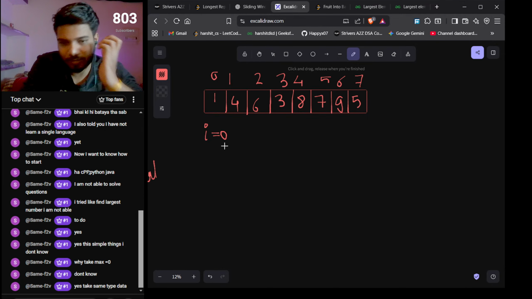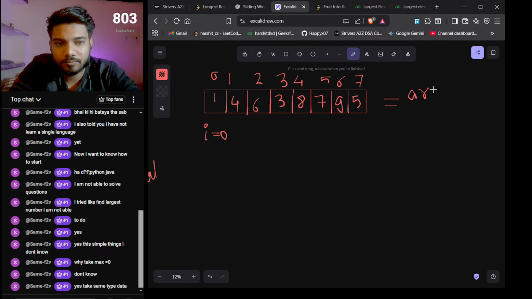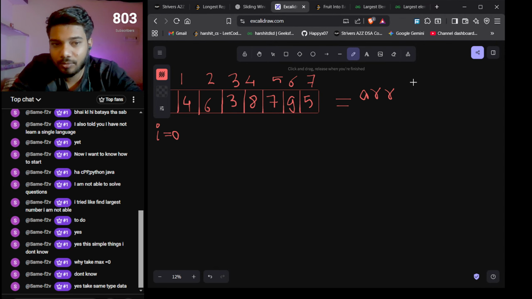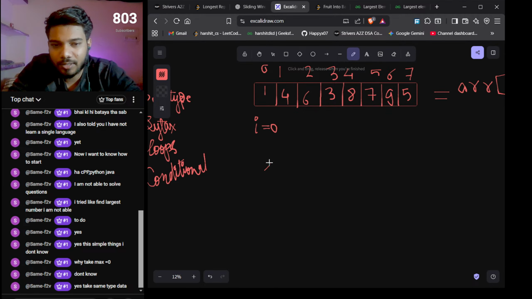This part is simple, like you must have seen problems on how to run a for loop. So when i is equal to 0 in the for loop, we are pointing at this number, and the name of our array is nums or arr. So suppose it is arr, and you know that to get the value at a particular index we use this syntax, mostly in any language. OK, so what we will do, we will use a conditional statement: if the current element.